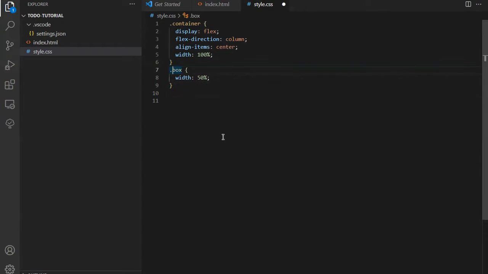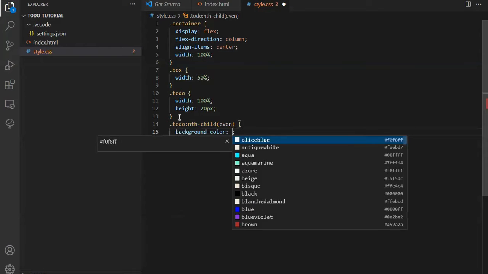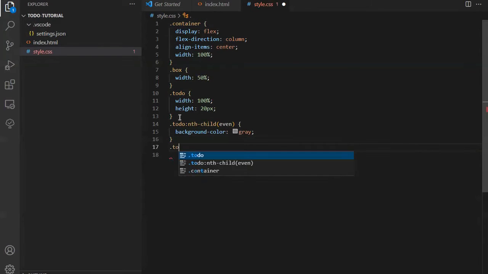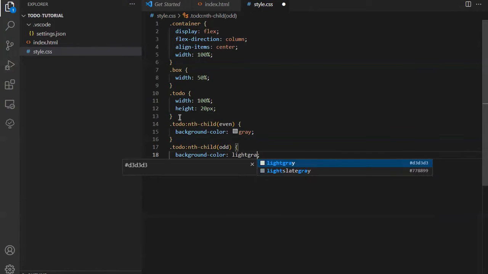Okay, we don't necessarily need extra space here. Our to-dos, let's talk about those. We want them to fill our box, so we're going to put a width of 100%, and a height of 20 pixels. All right. Then, the same way I had it, we'll have each of the to-dos have a slightly different color. We give our to-do an nth-child. We can select the even ones, we want to be gray, and the odd ones, we want to be gray. Okay.